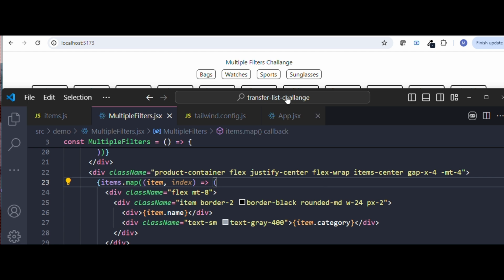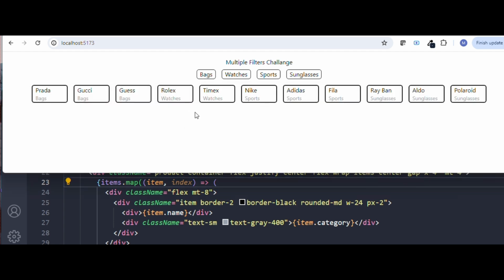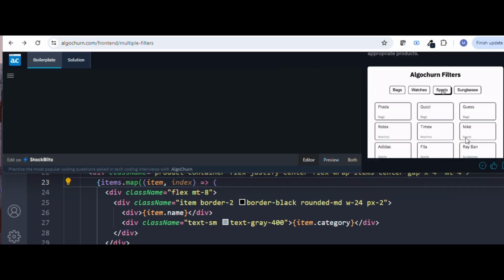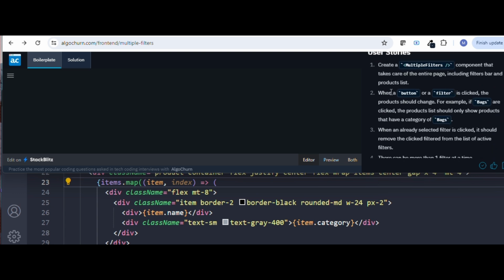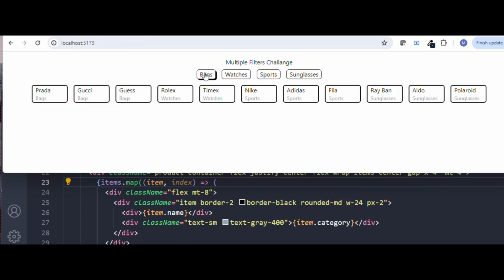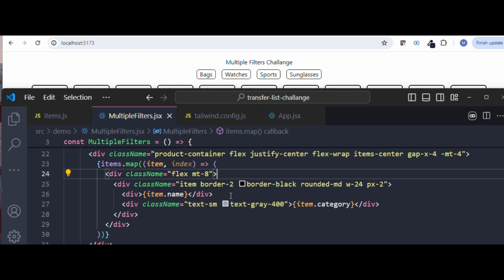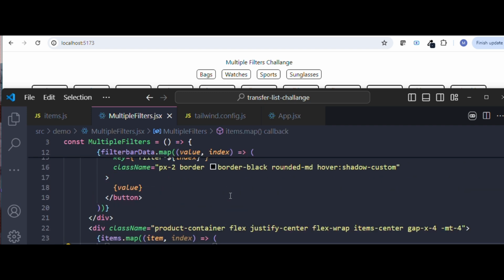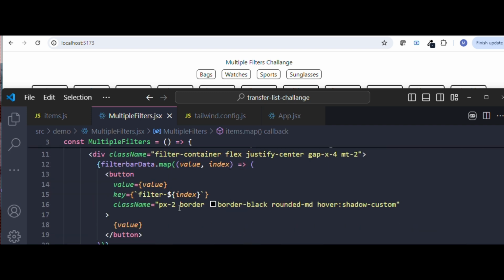Okay, yeah, so we are done with the first step. Now the second step is, when a button or a filter is clicked, the product should change. For example, if bags is clicked, the products list should only show products that have that category. So if I click on bags, it should only display products of category bag. Let's see further what we can do.